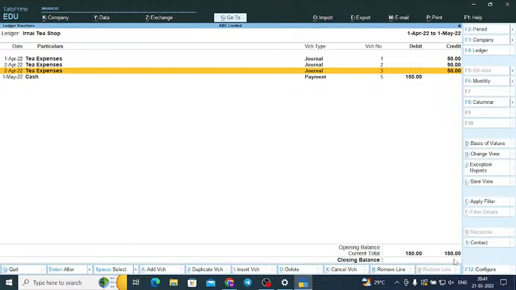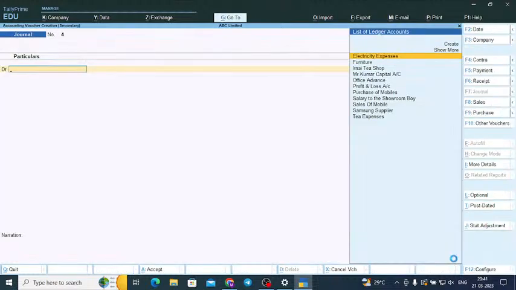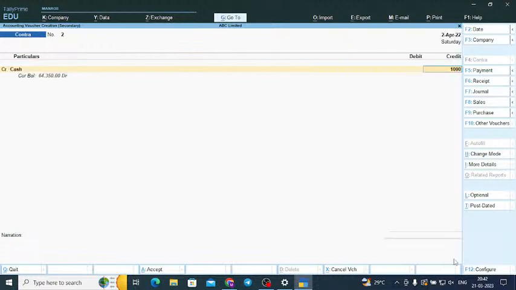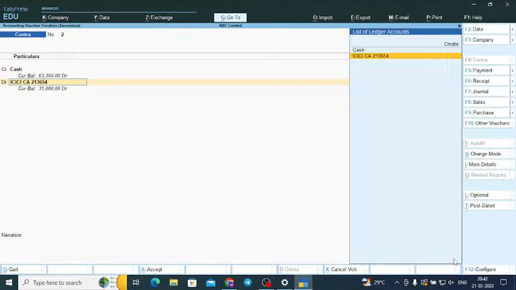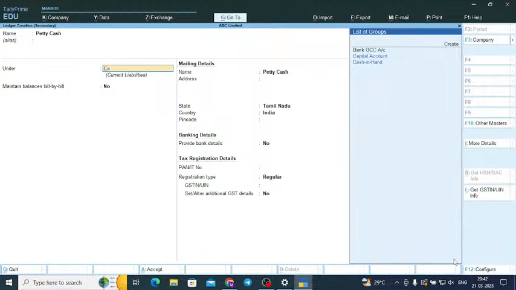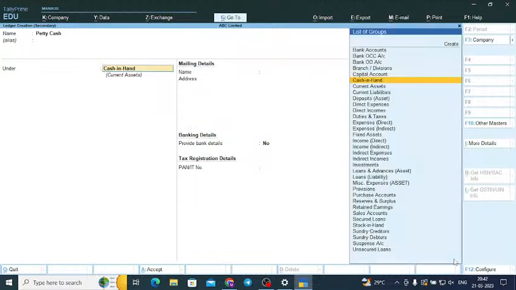Let's quickly see one example. Alt A, contra. So I'm moving my main cash. I'm putting some 1000 rupees as petty cash. So my main cash is cash, 1000 rupees. Then the debit: the owner is giving 1000 rupees to the office boy or office assistant to manage the day-to-day small expenses. So I can create another ledger called petty cash, which is also under the cash-in-hand group, which is again a current asset, which is again an asset. The overall hierarchy goes to assets only. Enter.